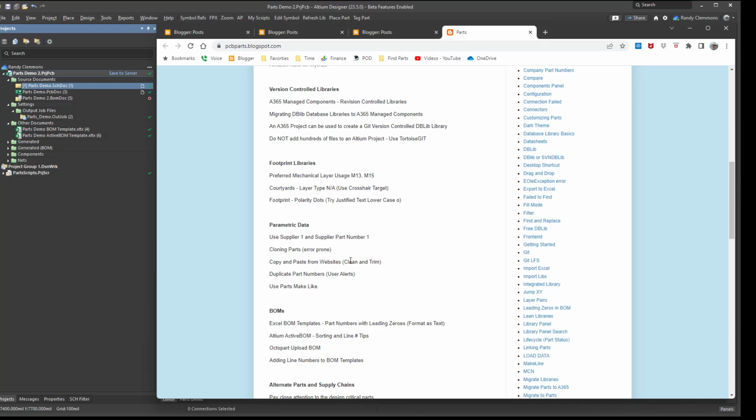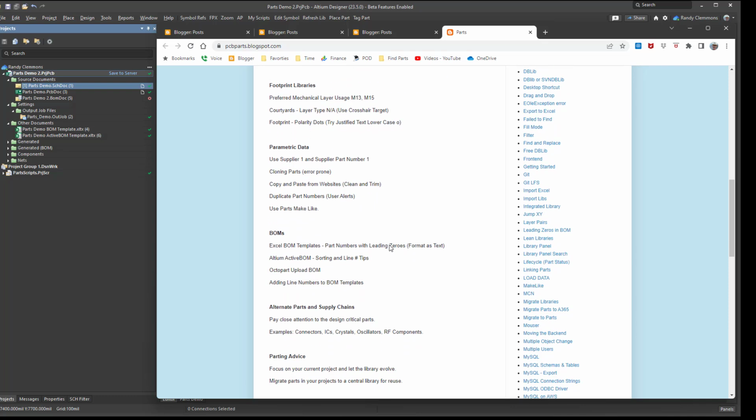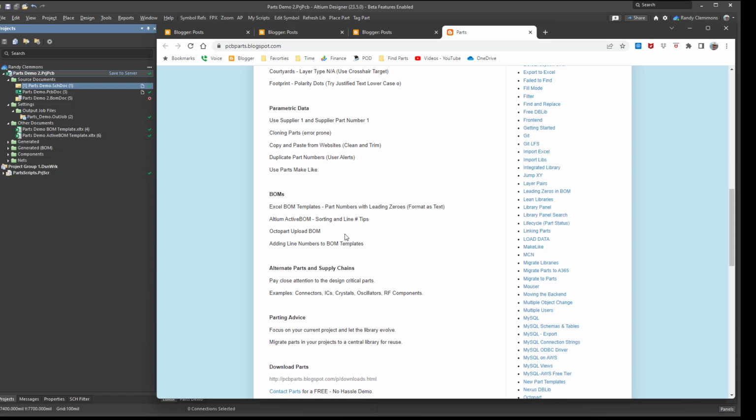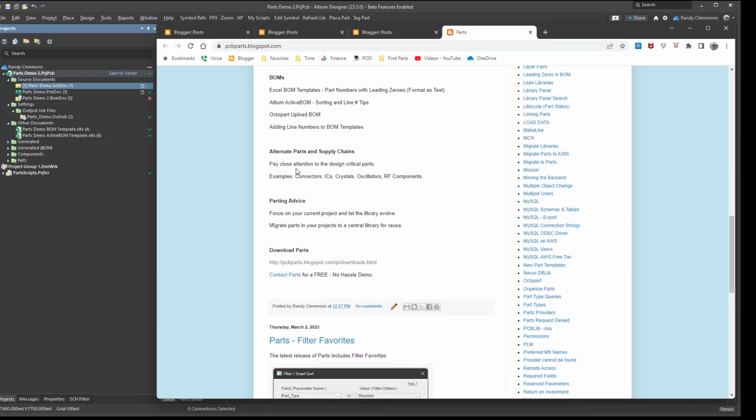We're going to discuss a little bit about mechanical layer usage in footprint libraries, courtyard settings for best results, and suggestions for polarity dots that will make cleaning up your silkscreen easier. We're going to discuss some parametric data, how you might structure your parametric data to get the best results in Altium. And we're going to discuss a little bit about BOMs, BOM templates, and using Octopart. Also going to look a little bit at alternate parts and supply chain issues.